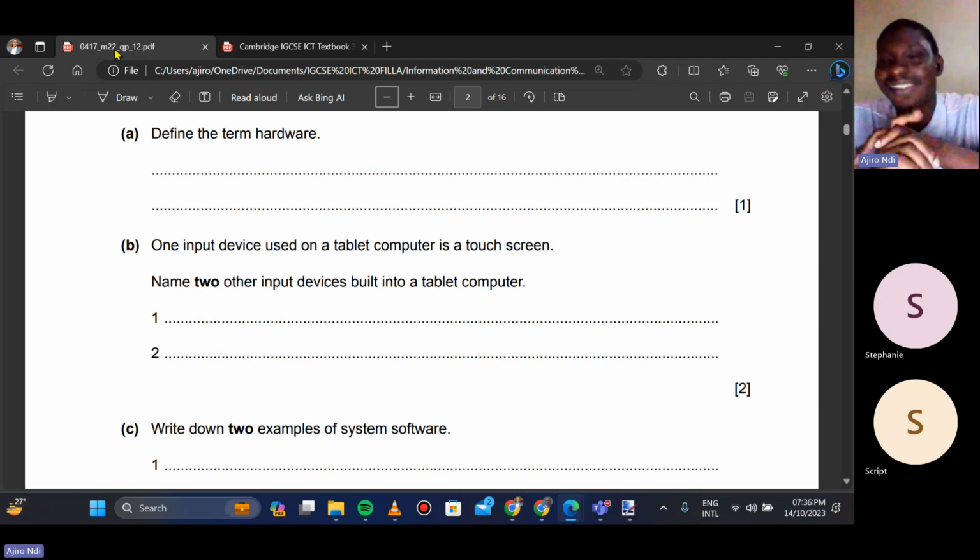So touchscreen can be seen as an input and then an output. This is chapter 2 of the textbook, where we'll talk about the input and then we'll talk about the output. Okay. All right. So name 2 other input devices built into a tablet.